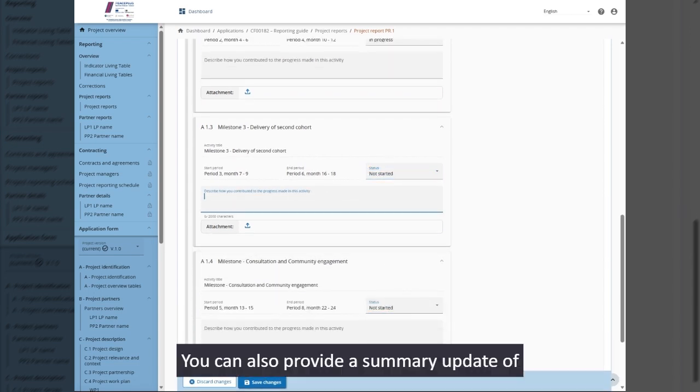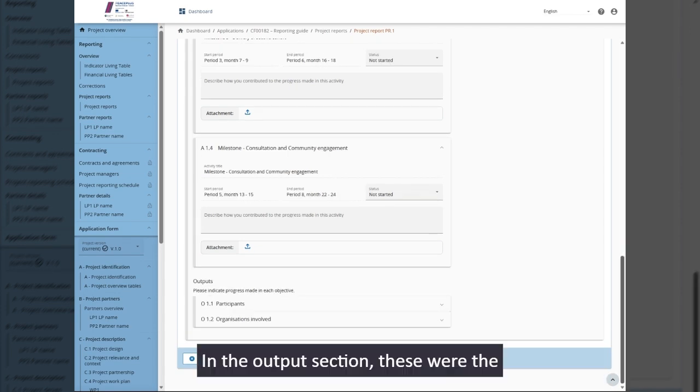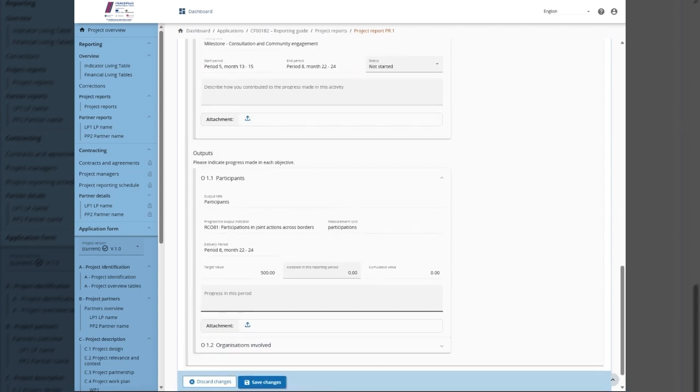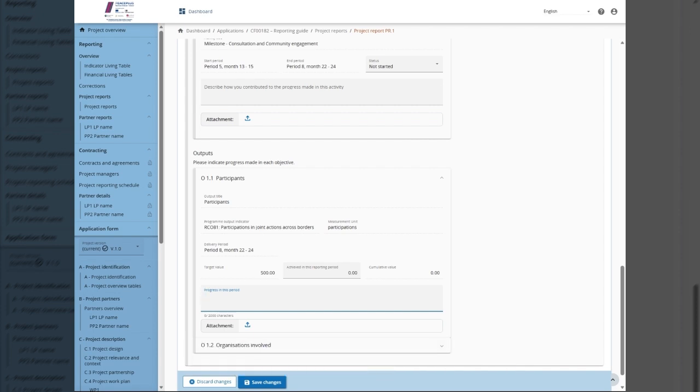You can also provide a summary update of what plans you have in the upcoming period to begin work on those milestones. In the outputs section, these were the outputs that were included in your application form. In every reporting period, you must provide progress made towards the output indicator. This must be provided in the Progress in this period text box.